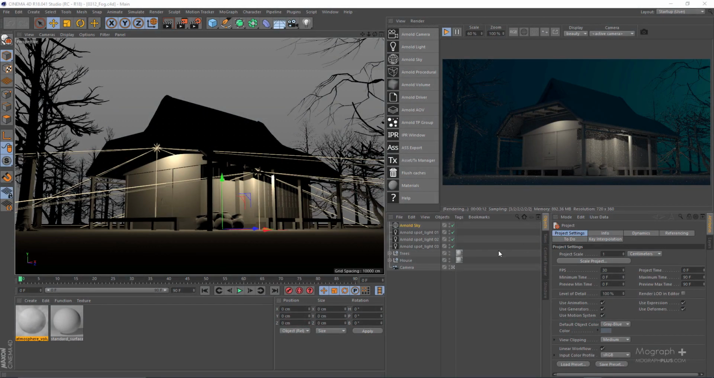In this lesson, we discussed fog, which makes the more distant objects have less contrast. We are using the exact same scene from our previous lesson. Let's run the IPR. The first thing would be to create a fog shader.